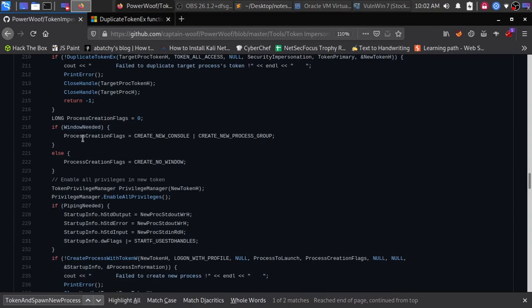And internally what happens is that process creation flags are a couple of flags that tell this create process with token W function how to create the process. So if the flags are create new console, a mix of create new console and create new process group, what happens is that the new process that is spawned is separated from your current process, in the sense that your process won't be the parent of the new process that was spawned, and create new console simply creates a new console for that application if you wish.